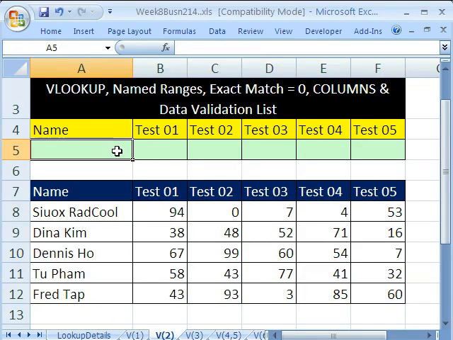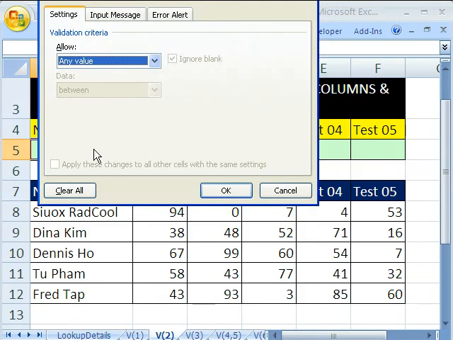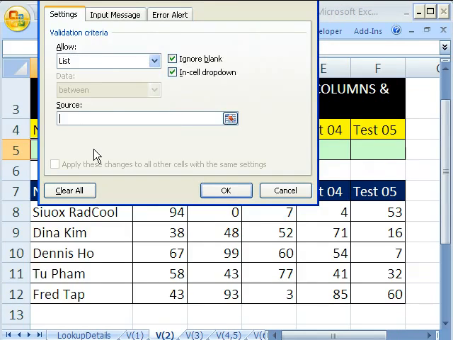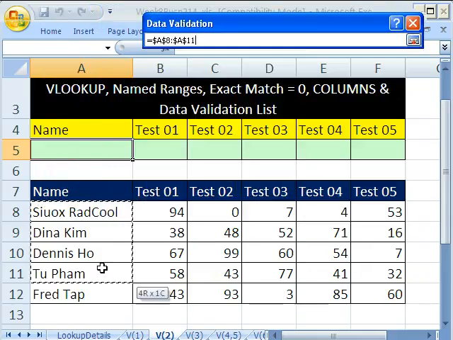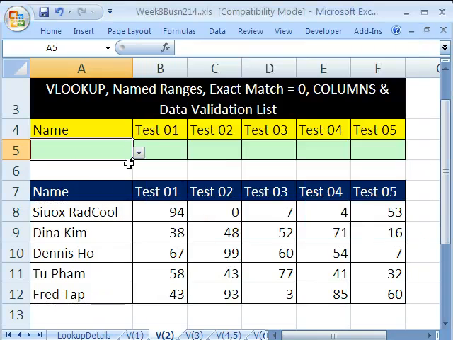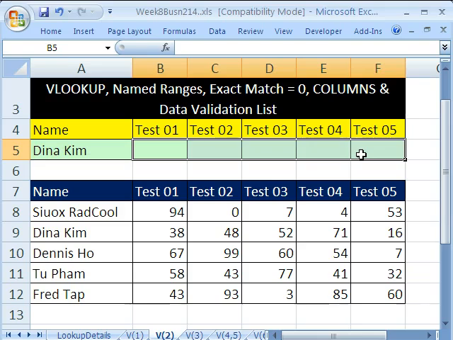I want to do data validation on this. Alt-D-L, Tab, L, Tab. Highlight the range of names. Click OK. So now I have a name. And anytime I select a name, I want that to retrieve all of their scores. Now I'm going to highlight the whole range.